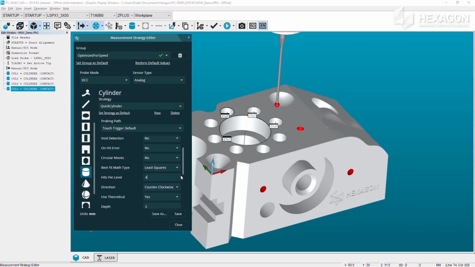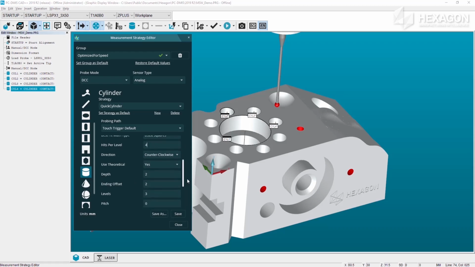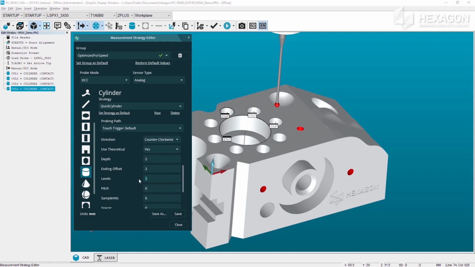These user-defined strategies can be shared by CMM programmers by passing around the MSE XML files as a means to ensure feature measurement is consistent regardless of the programmer.